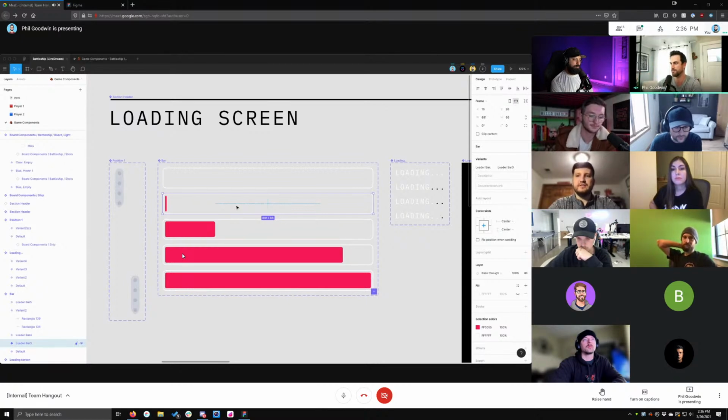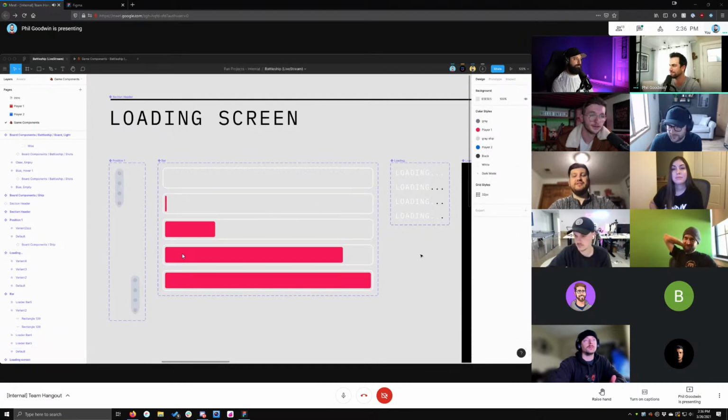Slowing down for a second. Oh, it's sped up. It's loading again. Kind of mimicking that old game. Definitely. Okay, that makes sense.